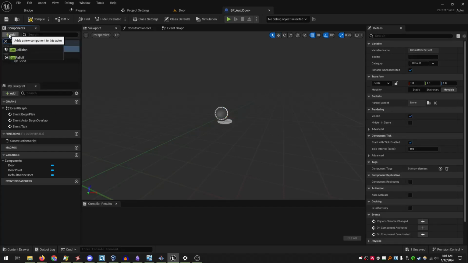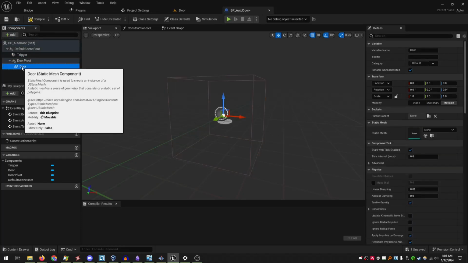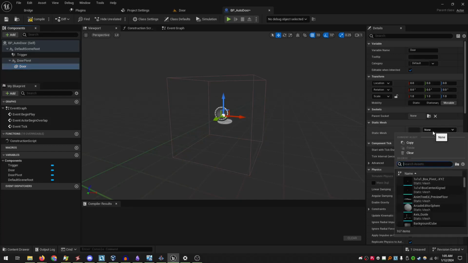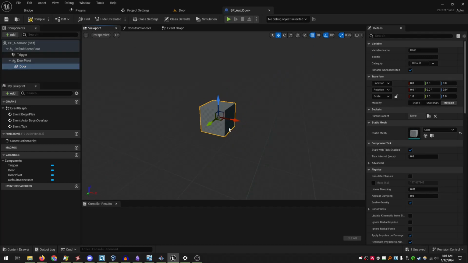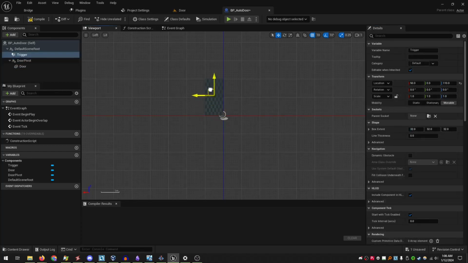A box collision to act as the trigger. I'm going to be using a cube. Move and scale the cube to make it a door. Remember, the pivot point will serve as the hinge. Move the box collision, and set the box extent.